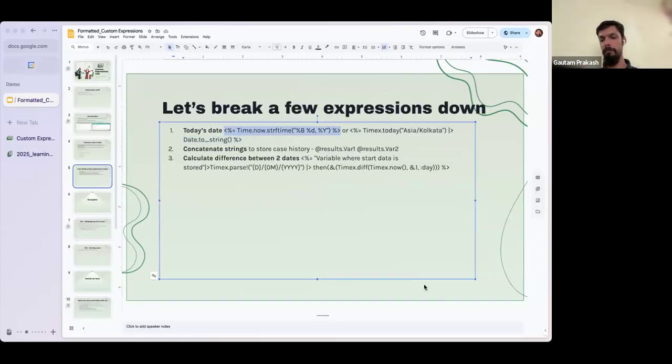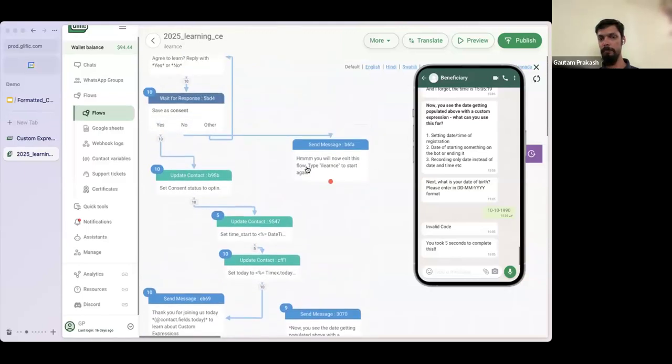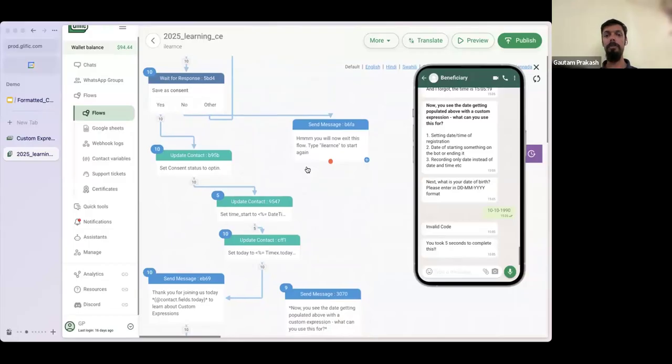This is 1 and this is 2. Now let me show you just how to do it in case you do not know how to do it. Can you see my flow editor? Yes, yes. Okay. Right, perfect.